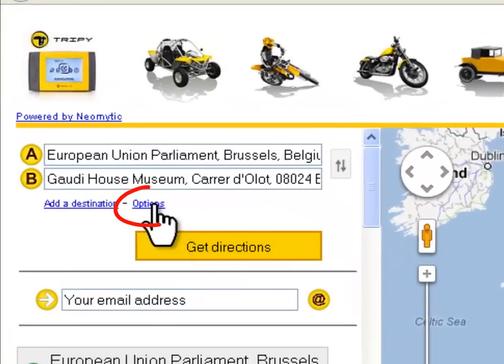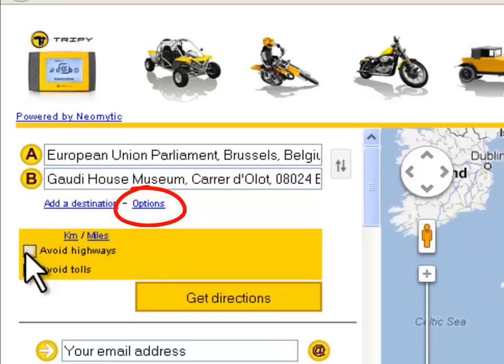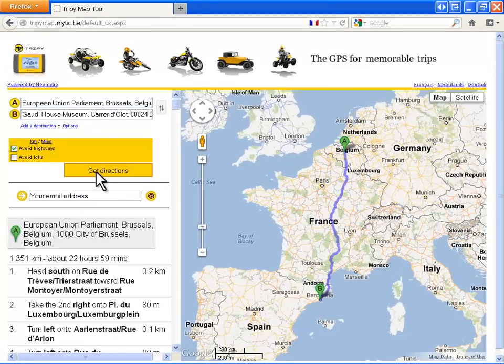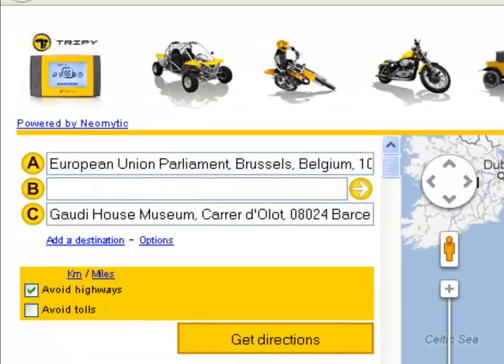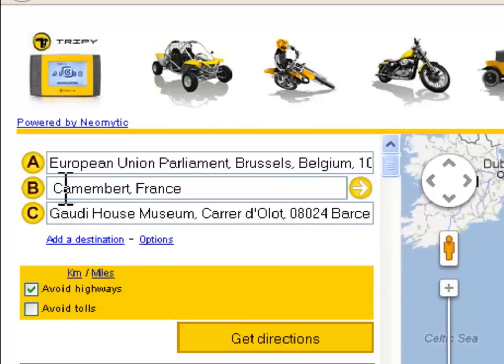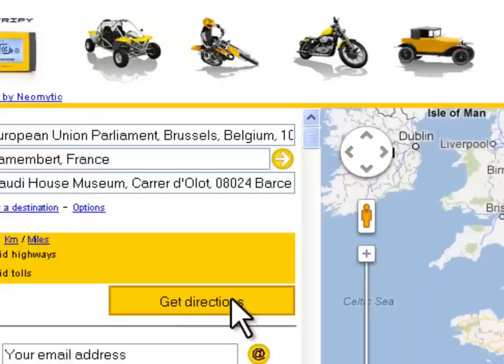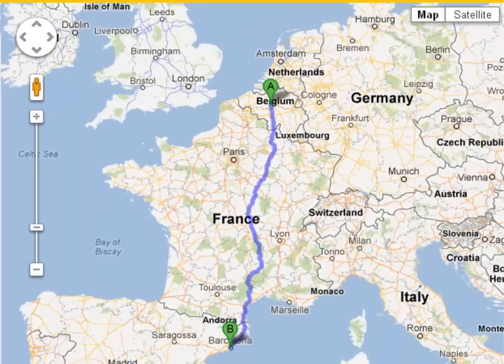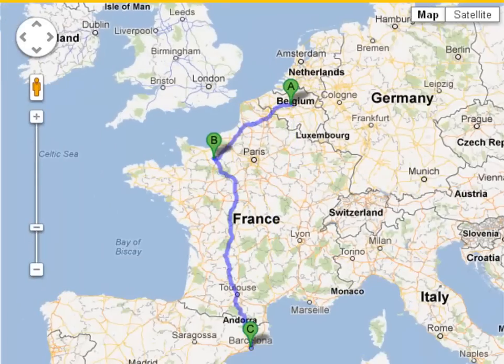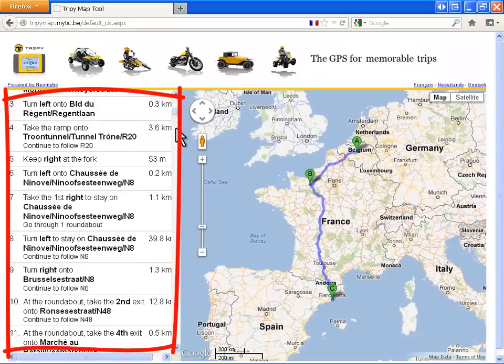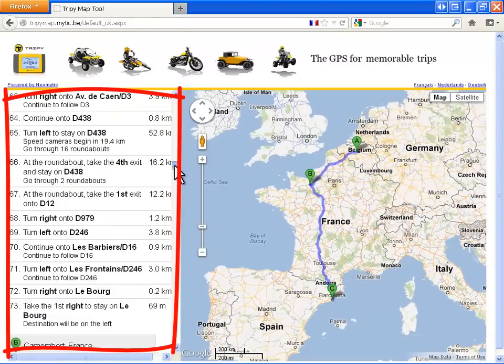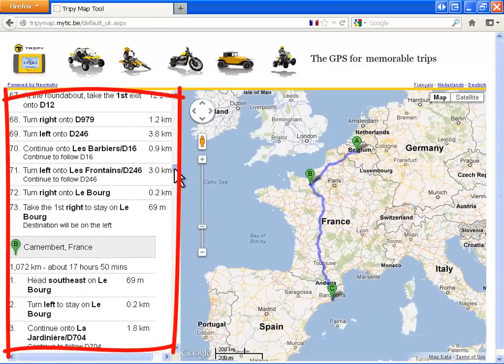In the options, you can click Avoid Highways and or Tolls. Click Get Directions again. You can also click on Add Destination and add an intermediate location. In our example, we put Camembert in Normandy. Click Get Directions again. The route shown on the map is taking your new criteria into account. All the roadbook waypoints generated are listed in the left part of the screen.